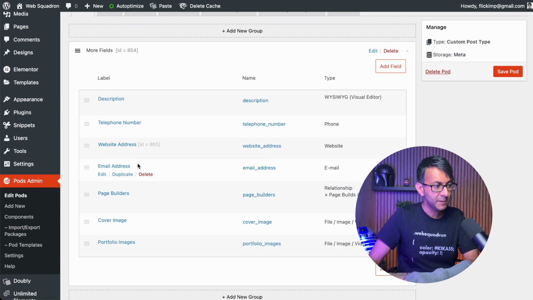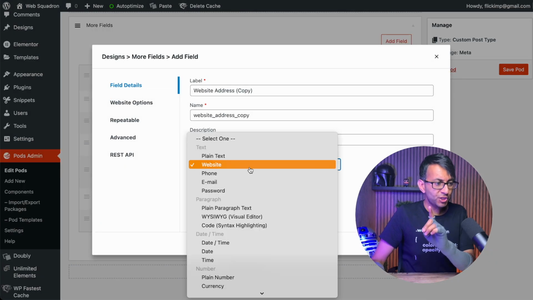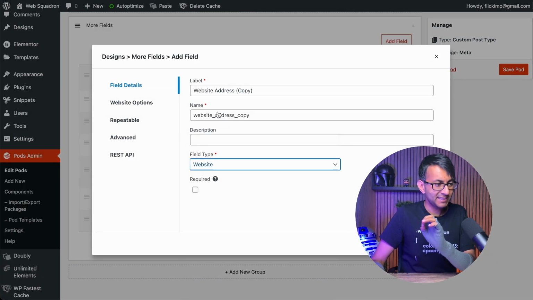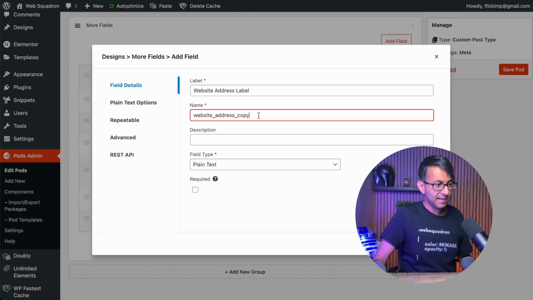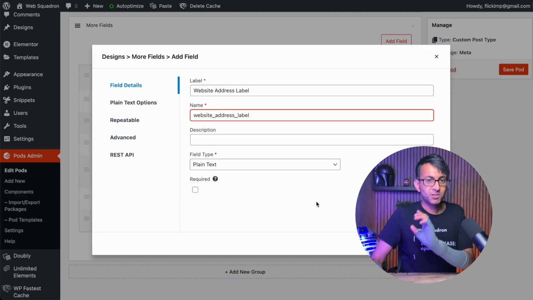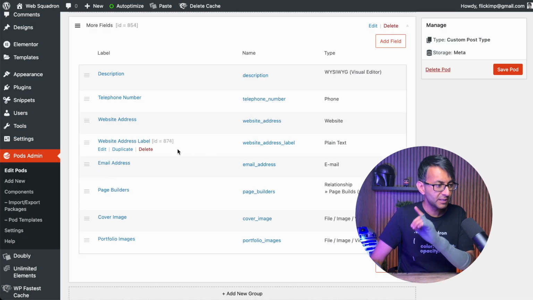So this one here already has the web address. Okay, nothing to do there. Let me now duplicate this. We are going to change this now to just be plain text, okay? And I'm going to change the label, in fact, to just be label, and we'll do that on the name as well. All we have now is just plain text, and I'm pretty sure you can see where I'm going with this. Let's just hit save new field. So we now have the label, but let's not stop there.